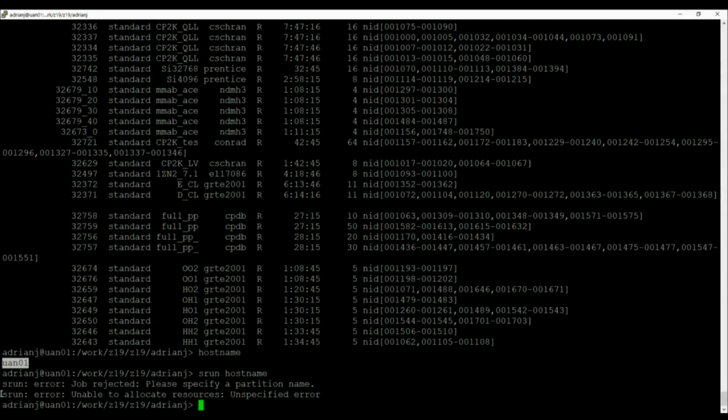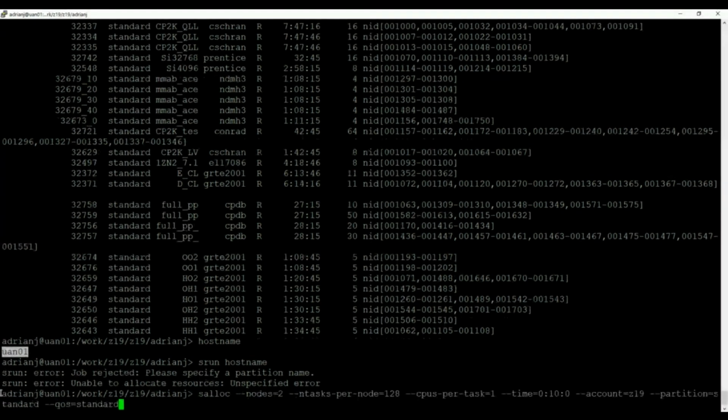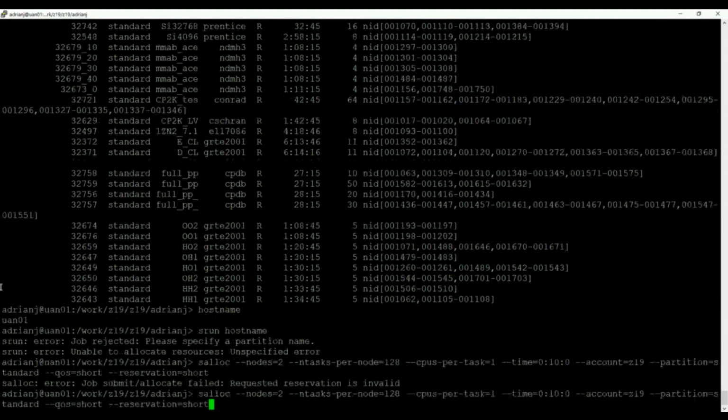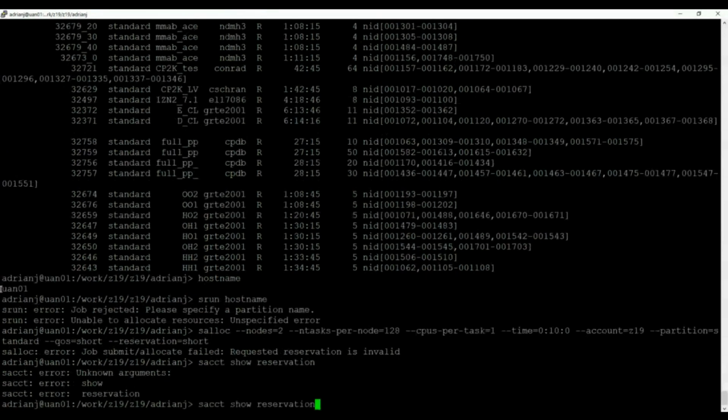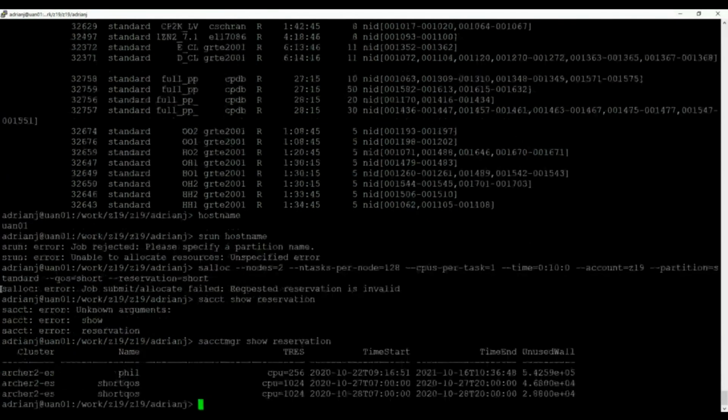However, we do have this short QoS. So actually, if you're only doing up to 4 nodes and it's less than 20 minutes, I could use this short QoS. I also have to use a reservation, so this is a special way of using it. I have to use the QoS is short and the reservation is called short QoS.